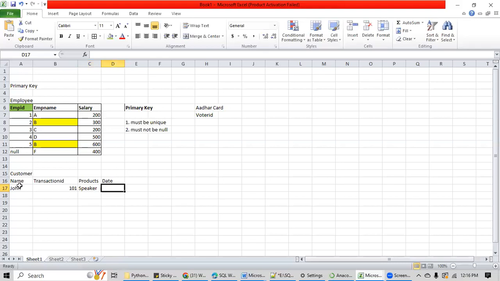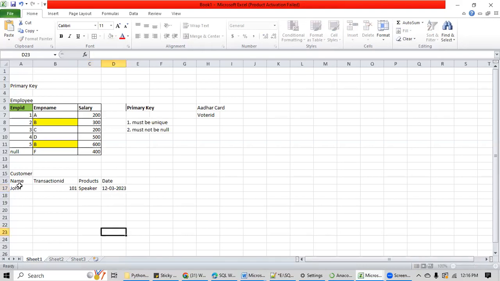So far in this table, if I tell you name is a primary key, will you agree? No. Why not? In a primary key, we must have unique values. No, this John is unique, we have only one record. John is unique. Yeah, further, anyone's name can be like John in that table.